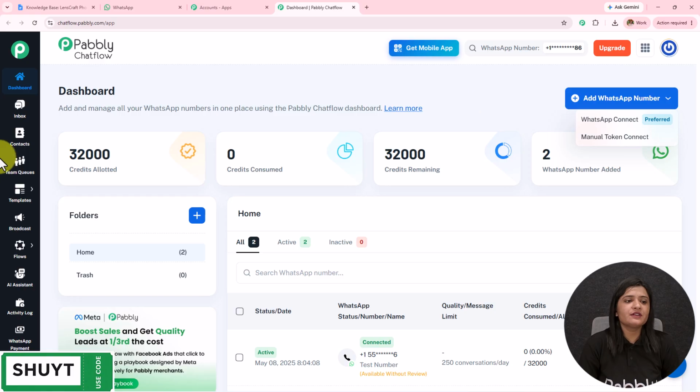Also on the left-hand side, we have the most important features of Pabbly Chatflow. The detailed video is given in the description. You can check that out.